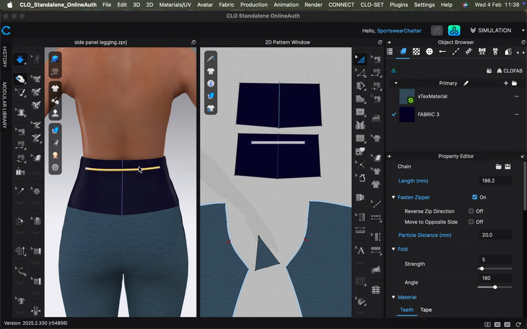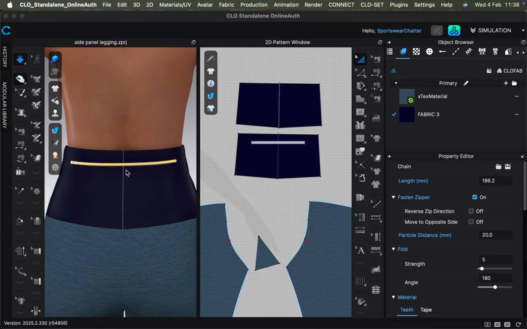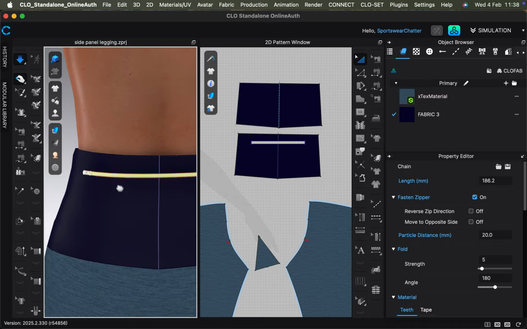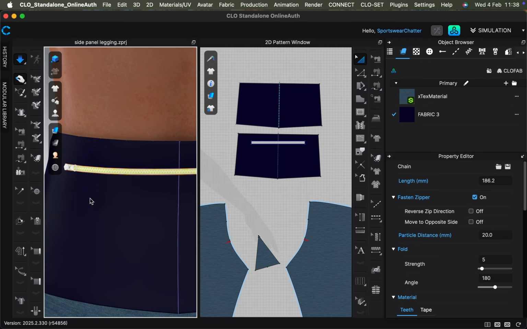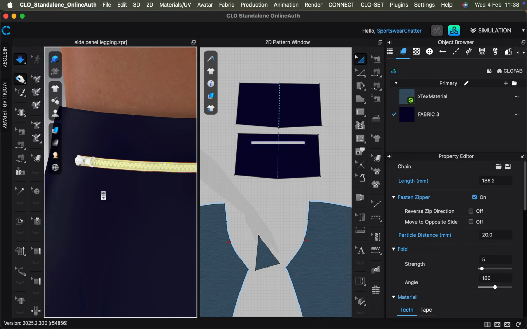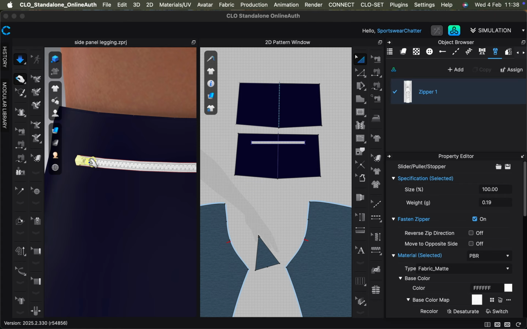Let's zoom in and modify the zip pull and tape. Remember, you can change your zoom and pan shortcuts in your user settings. Select the puller and then in the property editor you can see slider, puller, stopper with an open sign next to it. Click on that and select either the Clo 3D pre-saves or any others that you've saved.